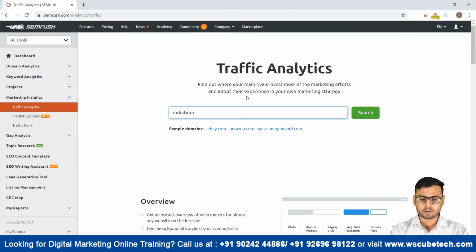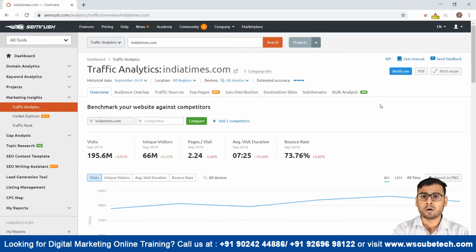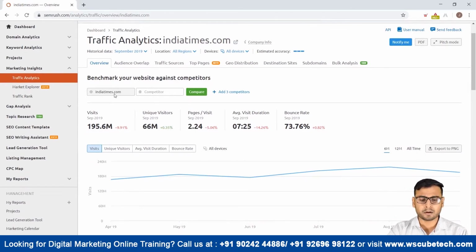So I'm going to type indiatimes.com over here, as I believe indiatimes.com is my competitor, and then I'll be clicking on the search. So what you will experience over here is the metrics which you are going to see over here are very much similar to the analytics metrics that you used to see in Google Analytics, right? So you have this overview section over here, and right now I have kept indiatimes.com over here, and if you want you can add more competitors over here, and you can compare, you can put your website over here and then other competitors also. So first of all, what I believe is I have kept my competitor over here, right?